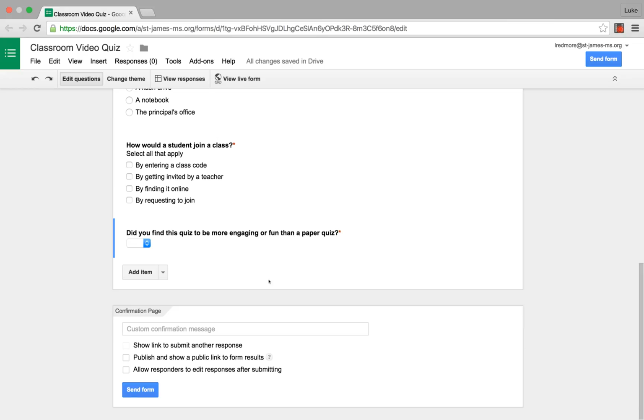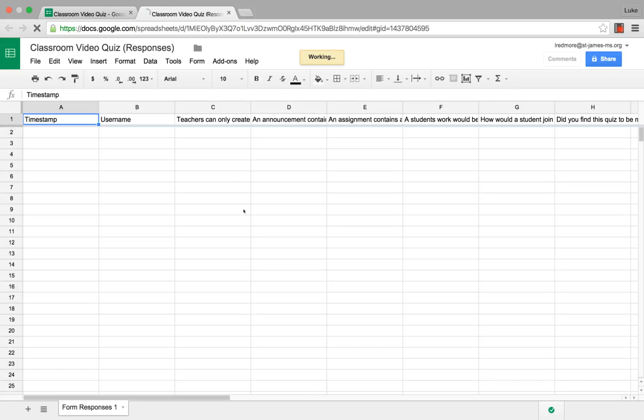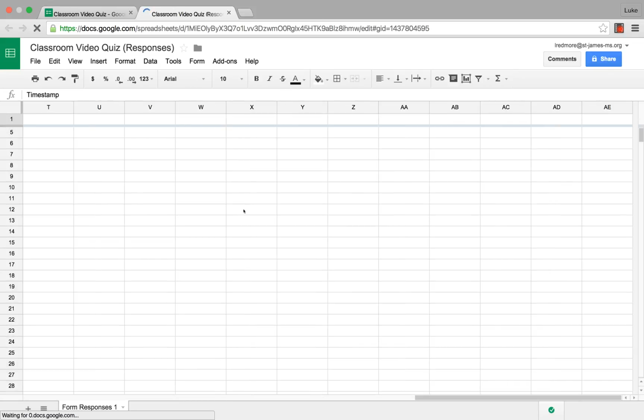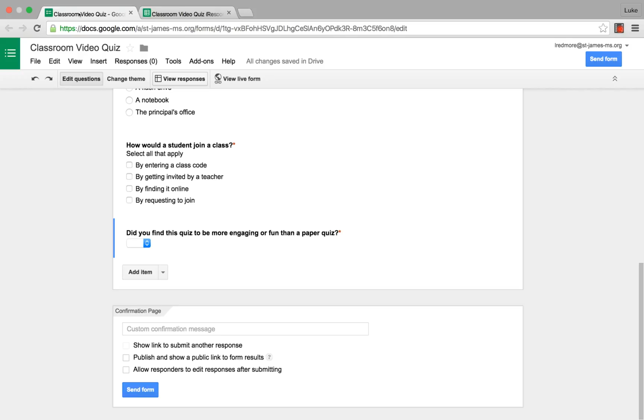And then once I start getting responses, it will show up, so I can click view responses, and I obviously don't have any yet, but it creates a Google Sheets document with the students' responses. So I think that's really cool. And they're both stored in the same folder in my Google Drive, and they're really easy to find.